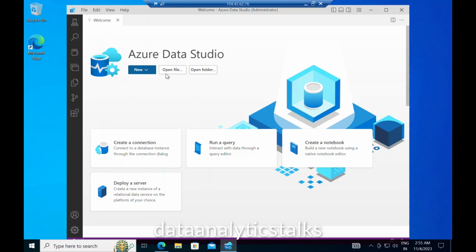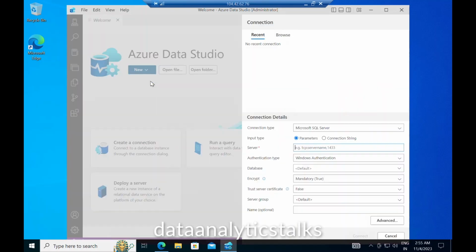Okay, so let me start with creating a new connection. It has to connect to Azure SQL Server. I am connecting to SQL Server, and I have parameters to provide. So what is the server name? I should provide the server name. Let me give the server name here.